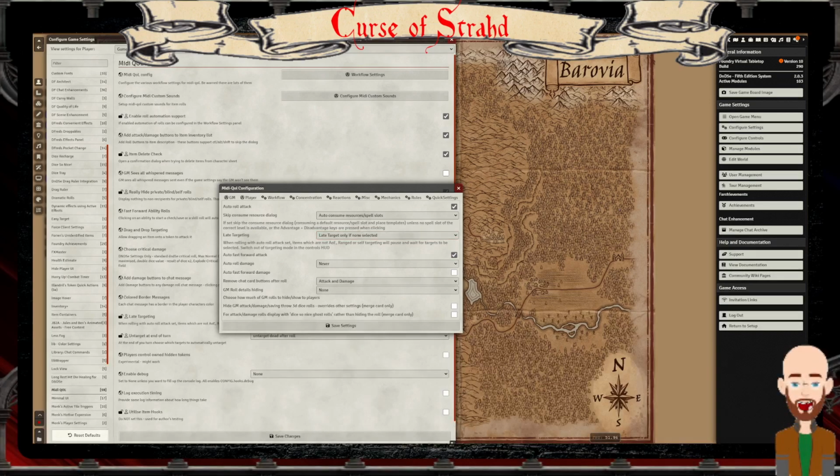And then for me as the DM, I want to get through my turn as quick as possible because I've got so many turns. Auto roll damage always, and fast forward that damage. So I want all my dice rolls instantaneous. And then I want show hit, miss, and damage total.